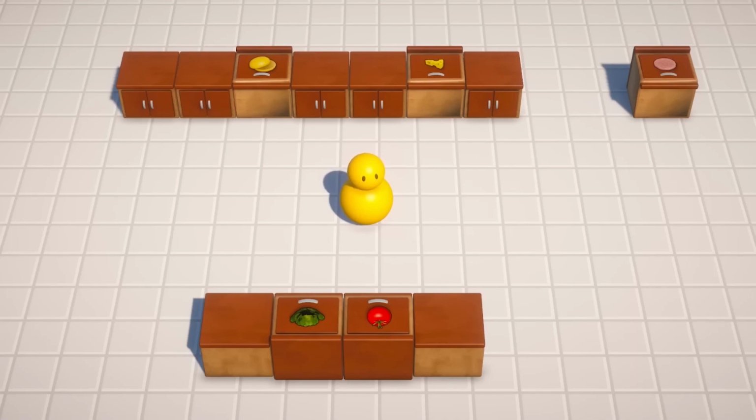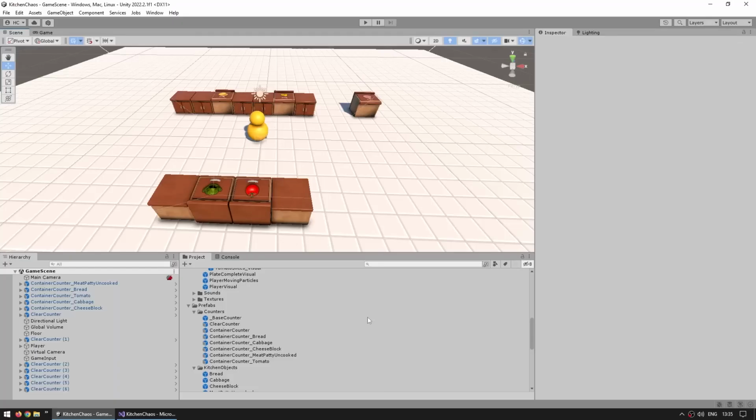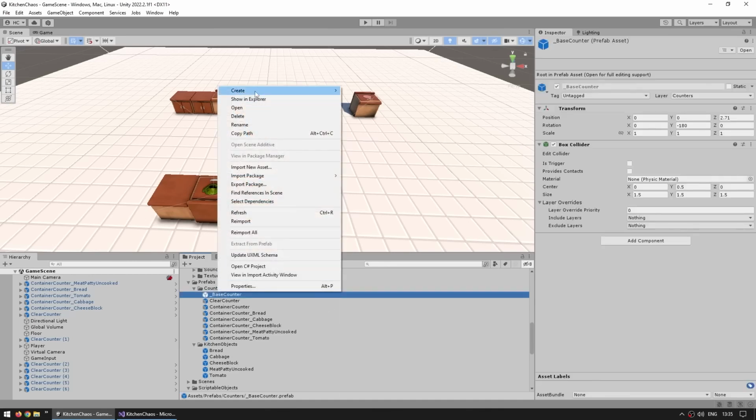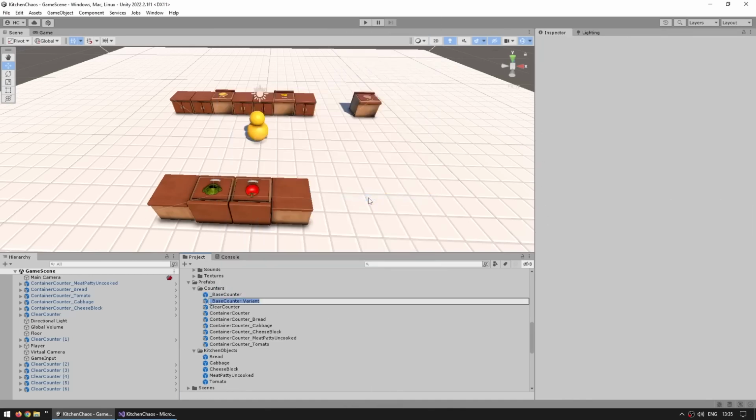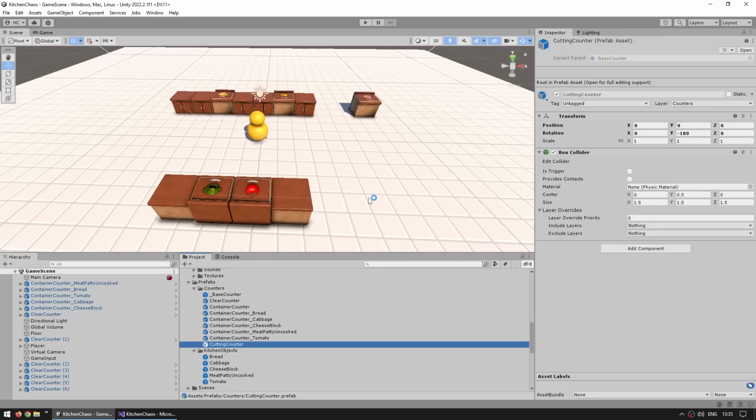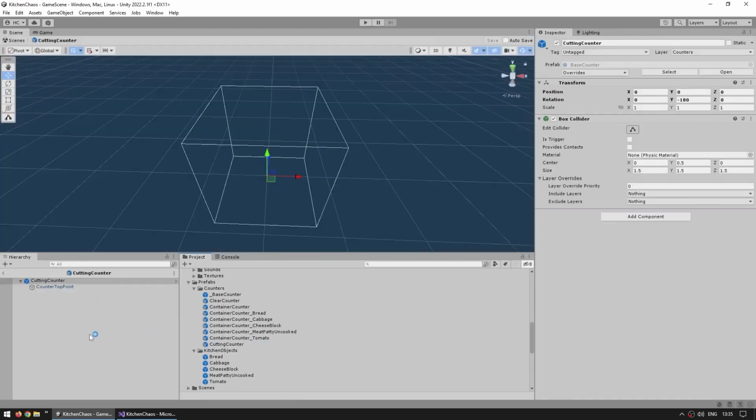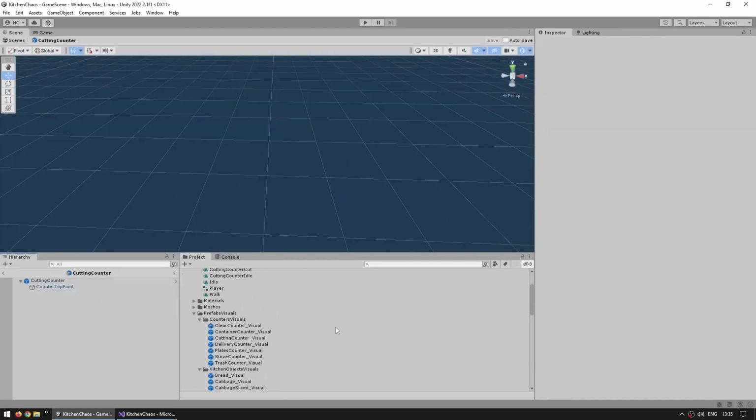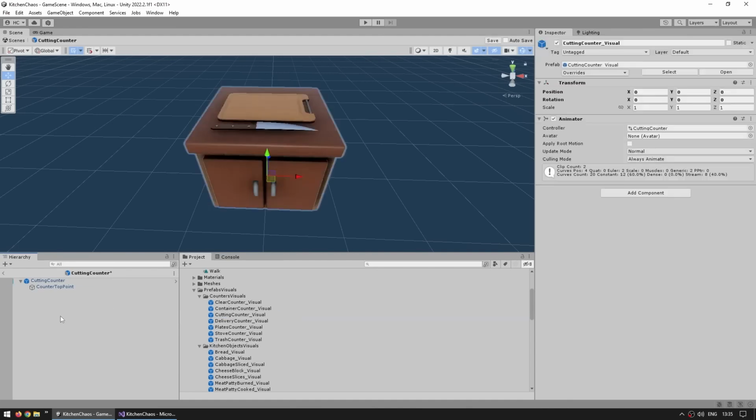Now let's handle the actual cutting counter. So first of all, as usual, let's make a counter variant. So let's right click on the base counter, create a new prefab variant, call it the cutting counter. Let's go inside of it. And over here, first thing we need is the visual. So let's pick up from the assets the cutting counter visual. So here it is. Then we need the selected.